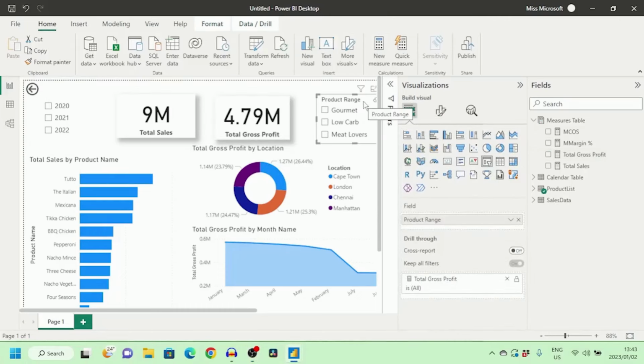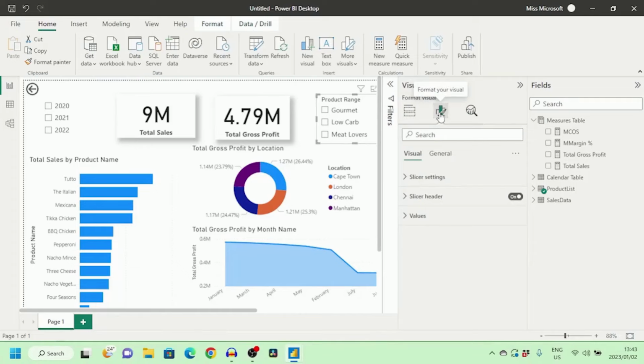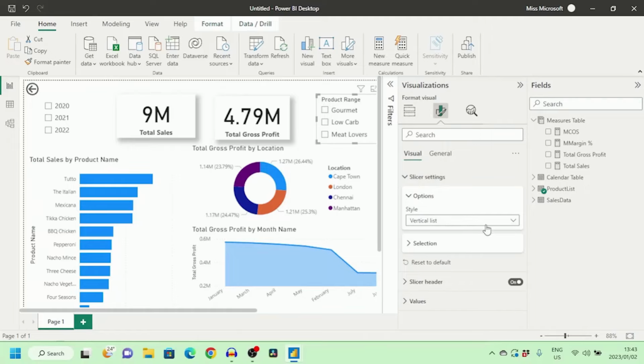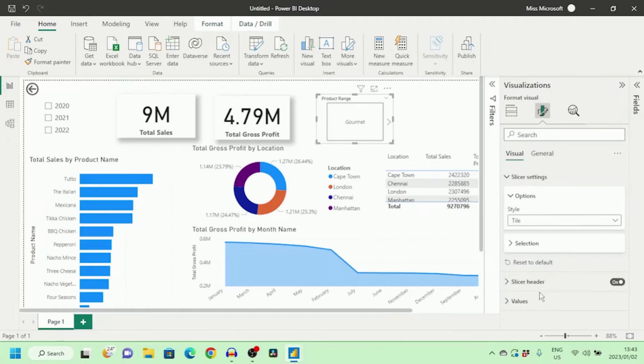Next, let's click on our Product Range Slicer, and in the Format Your Visual tab, go to Visual and click on Slicer Settings. And under Options, let's change this from a vertical list to a tile. And here under Slicer Header, let's switch this off, as we can see that these are our product ranges. And let's resize our slicer so that we get all 4 tiles horizontally.